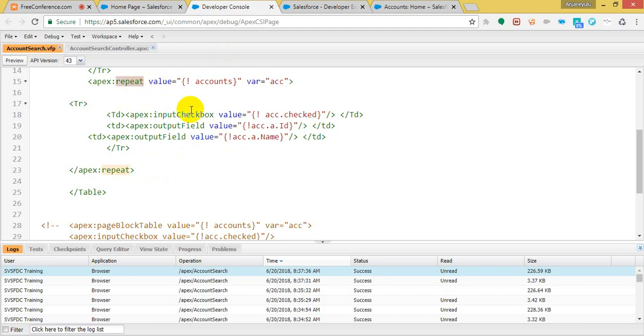For iterating the list of records in a Visualforce page, we have different tags. One is apex:repeat, one is apex:dataList, and apex:dataTable and apex:pageBlockTable. We have different tags. You can use any tag for that.